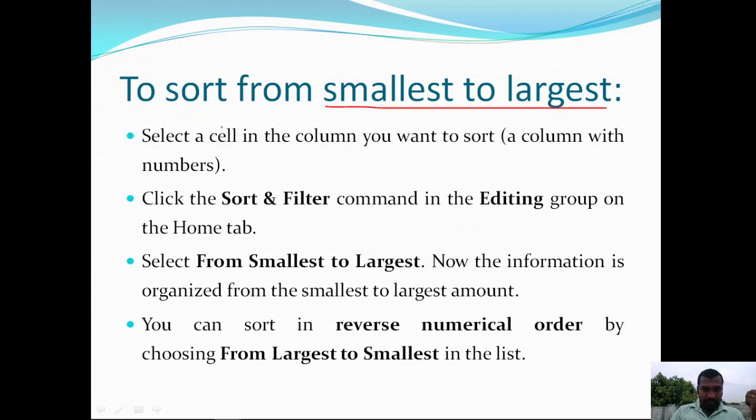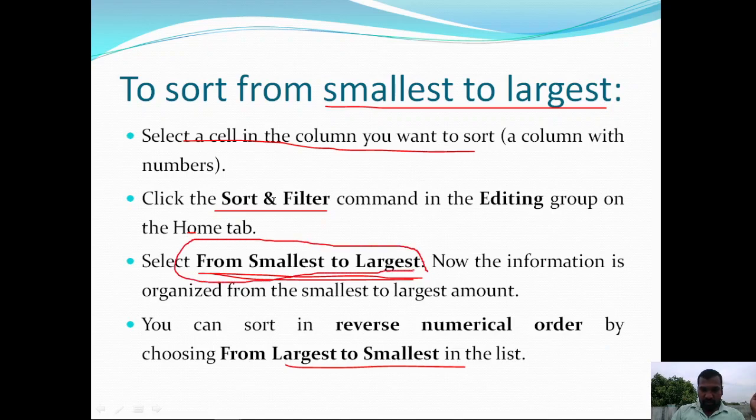So what you need to do is select a cell in the column for which you want to apply the sorting operation. Then go to the sort and filter command in the editing group on the home tab, and select smallest to largest. Now the information is organized from smallest to largest. You can sort in reverse numerical order by choosing largest to smallest. These two commands are also available under the sort and filter command.